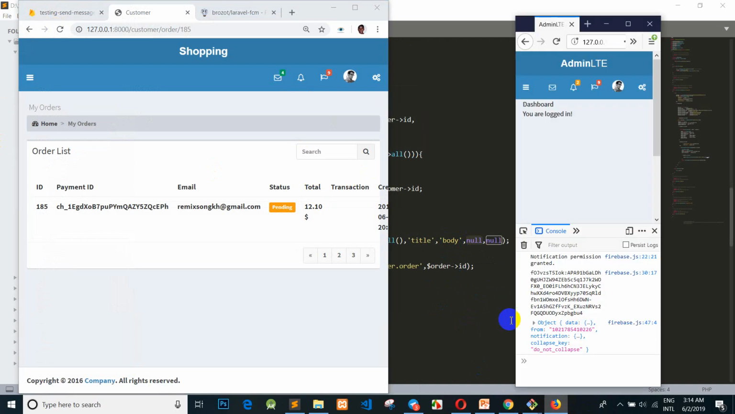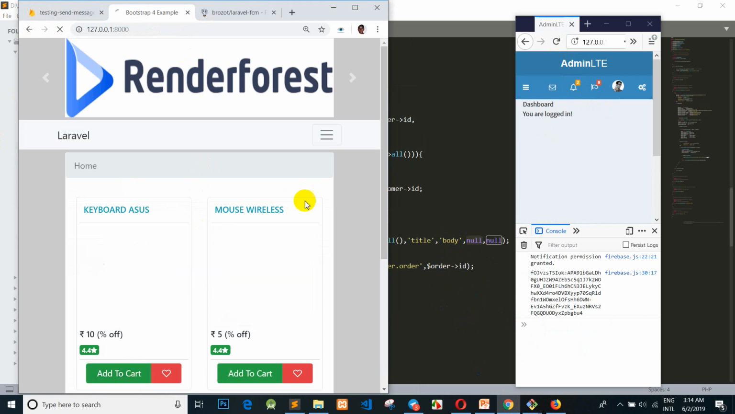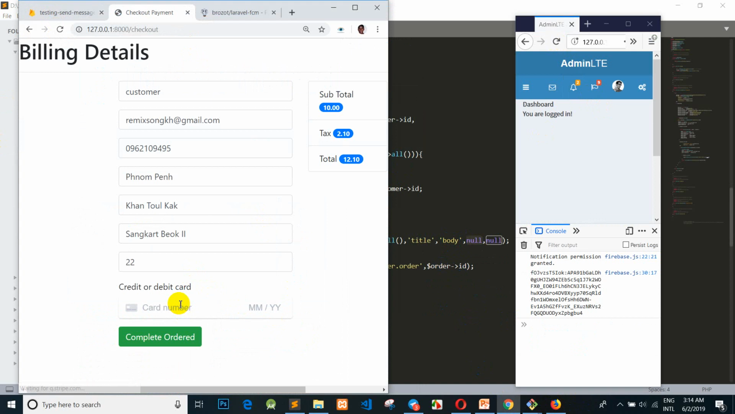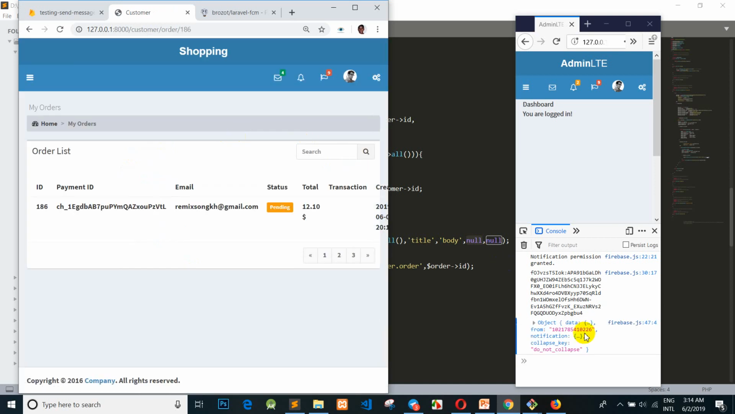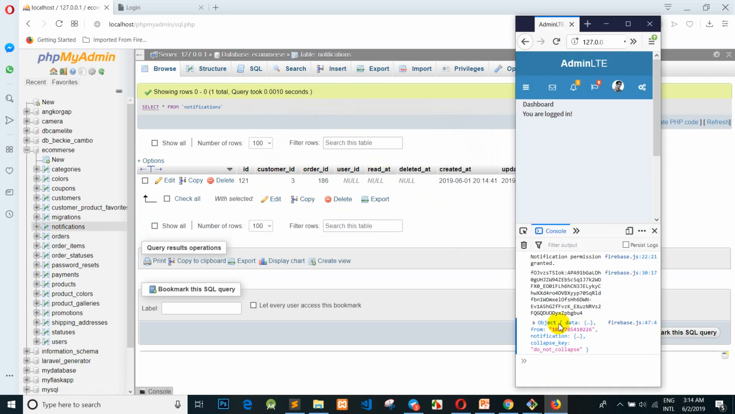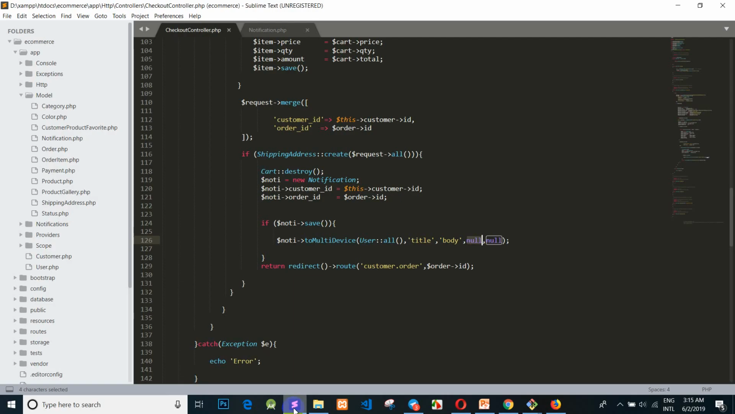So refresh again, and I refresh. We want to order again to test our code. Check out. Just press enter. Okay, sent successfully. So we go to the reference database. We have the customer ID and order ID, but when the customer orders, the admin, we want to read the notification.